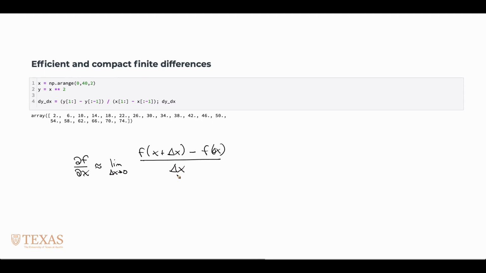Like so. Of course, the definition of a derivative takes this limit here. However, in the discrete case, we can't actually take delta x all the way to 0, although we can approximate it to be very small. So this is an approximation of the derivative, okay?